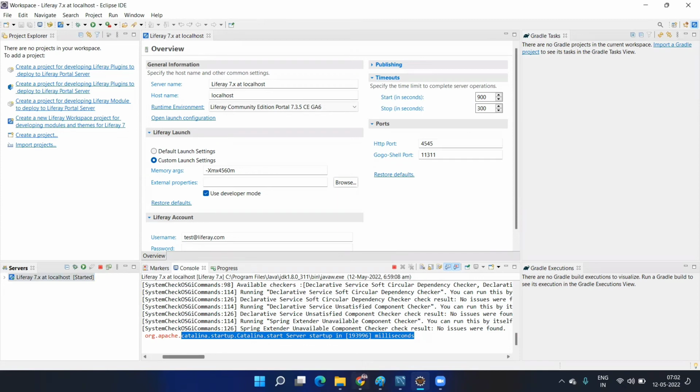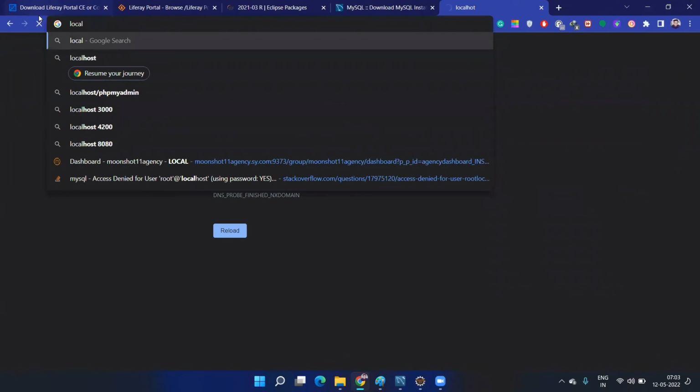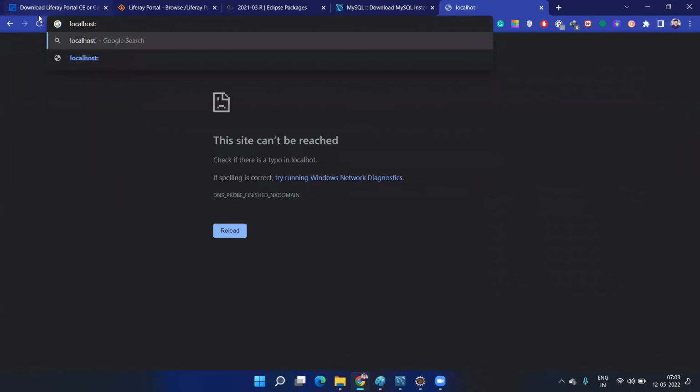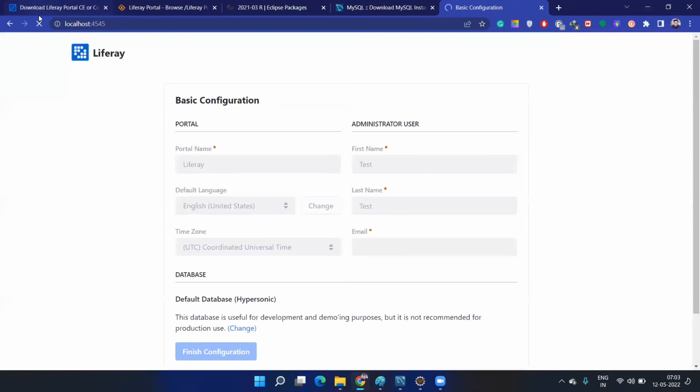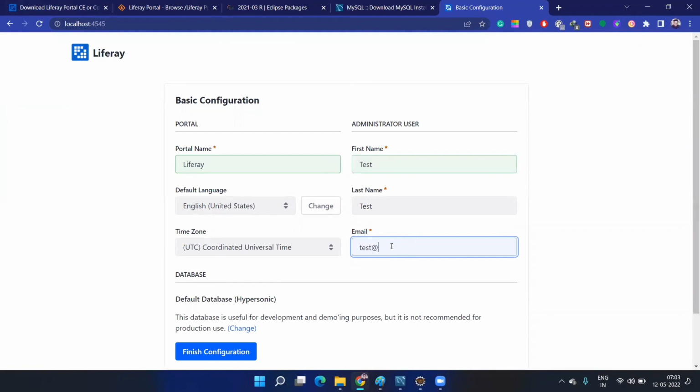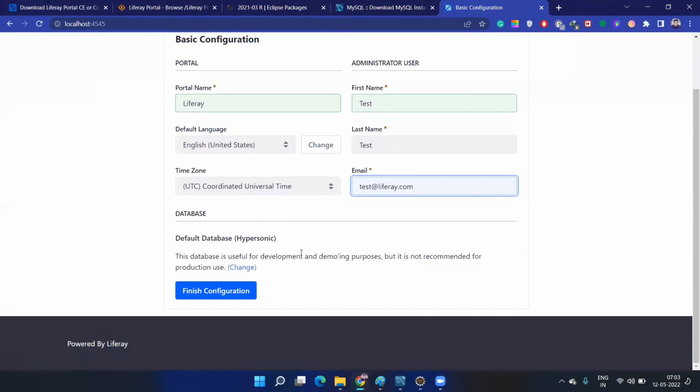Go to the browser, localhost colon 4545 slash profile. Here you can change the portal name and first name if you want. Just give the default mail ID, or you can give a mail ID also, like test@liferay.com. This is the default mail ID, you can give this one. Then change here.